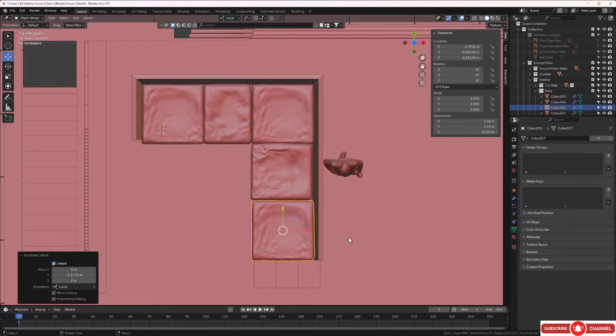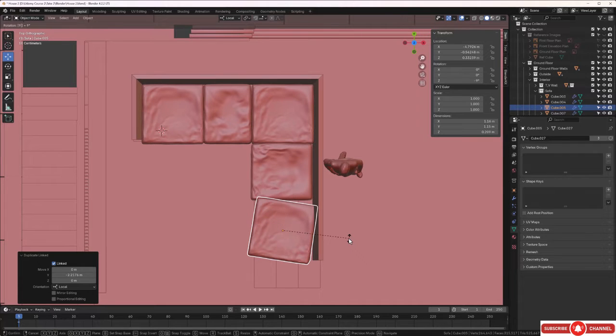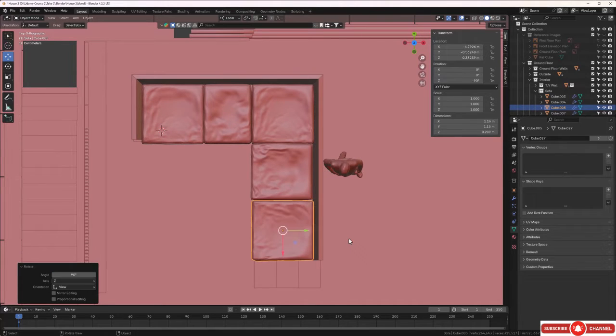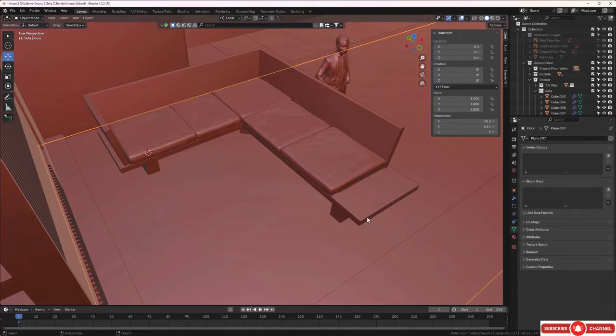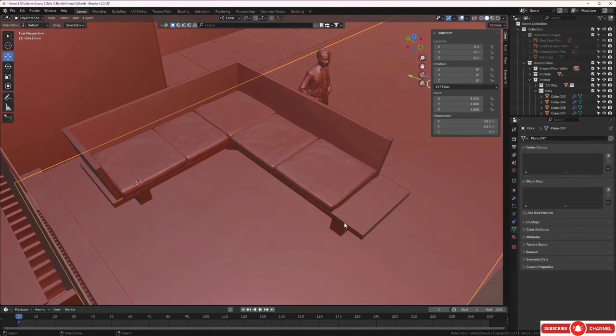Maybe rotate this one, so in the Z, so I'll press R, 90, Enter, and there we go. Okay, let's take a look at that and see how it looks, and yeah, that's looking really good. Yeah, I'm pleased with that.